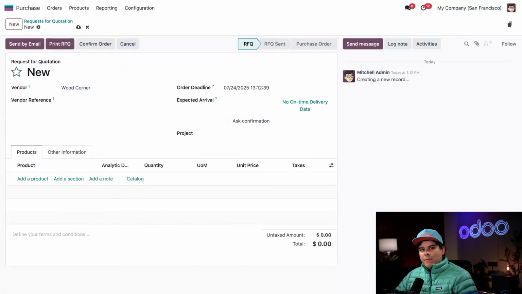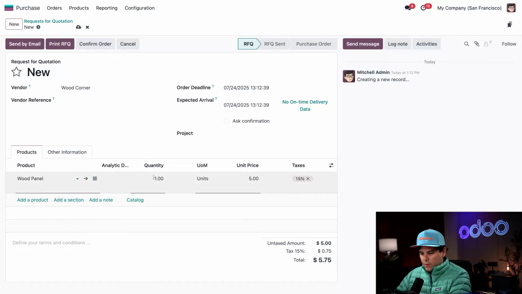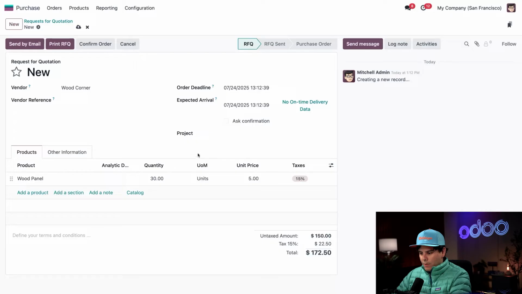Now, this is actually our first time ordering from Wood Corner, which means Odoo doesn't have any on time delivery data. So, just to be safe, if we want, we could select our Ask Confirmation option over there and set a reminder in the event that we need it. Now, up next, I think it's time for me to select our product. I'm going to select our wood panels, and I'm going to do 30 of them.